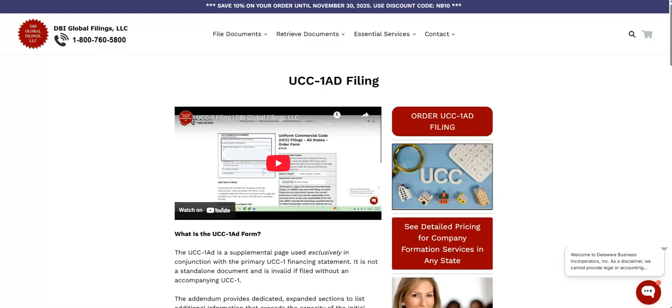For security interests where the debtor is a trust, a trustee, or a decedent's estate, the addendum includes specific checkboxes to identify the nature of the entity.